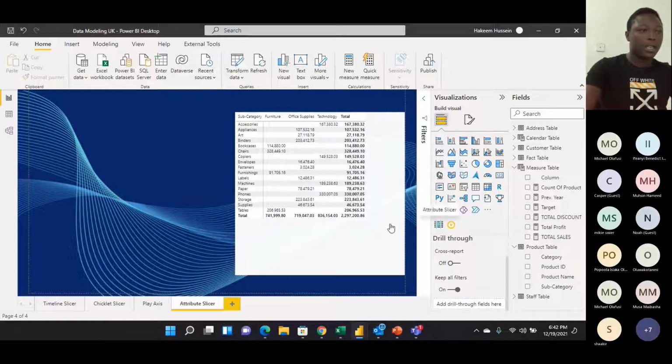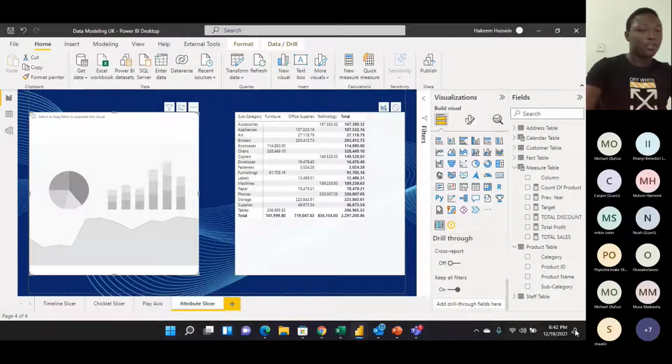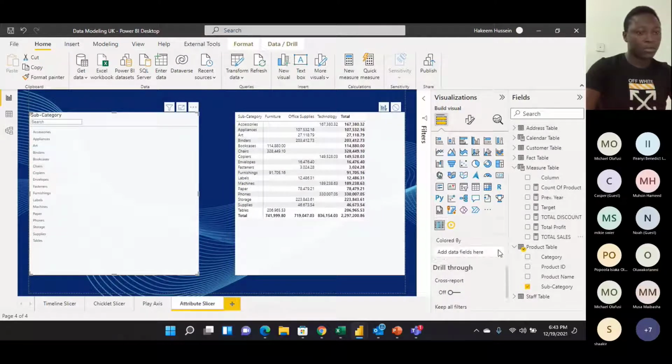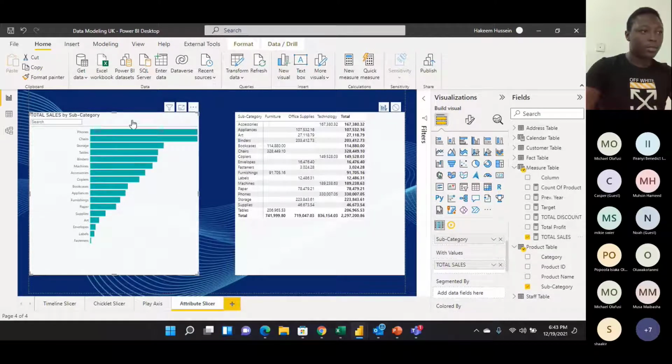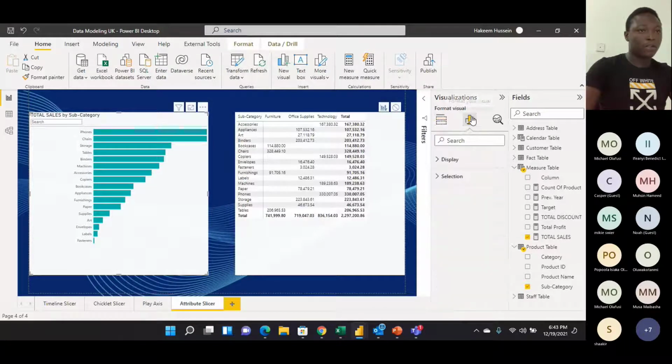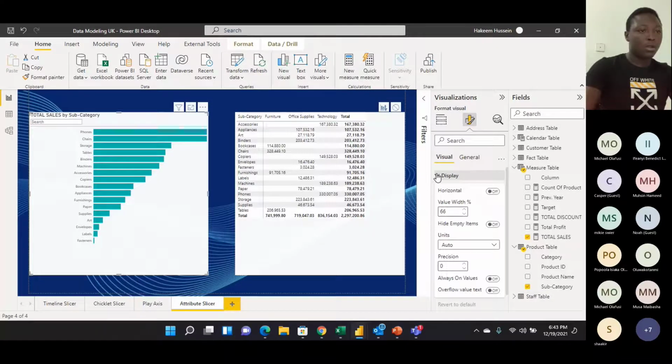Okay, so I'll bring in my attribute slicer and I'm just going to add my subcategory to the slicer. By what value do I want to see the subcategory? I want to see it by my sales. So I'm going to add my total sales to the slicer as well. I will just format this a little bit. Come to the format your visual option, display, and I'm going to turn on always show values.